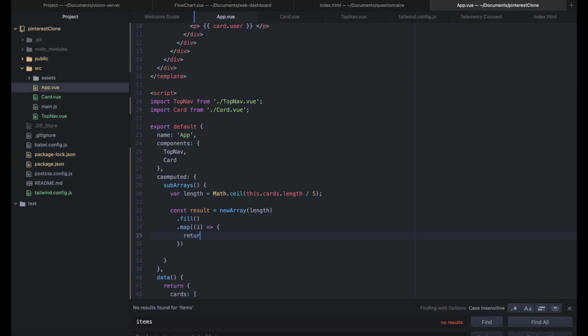We will return an array, so we want to say this.cards.splice, and we'll splice from 0 to length. And then, so that returns the map, which is going to be an array of arrays, and then we have to return our result, which is what we're setting this to.